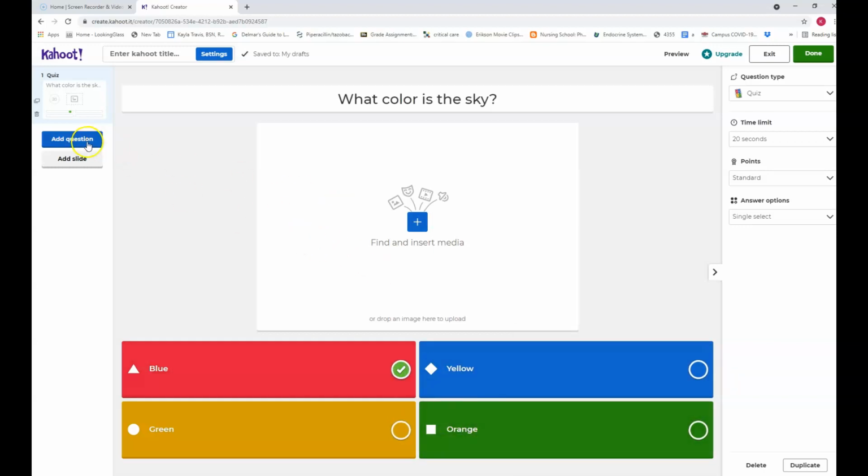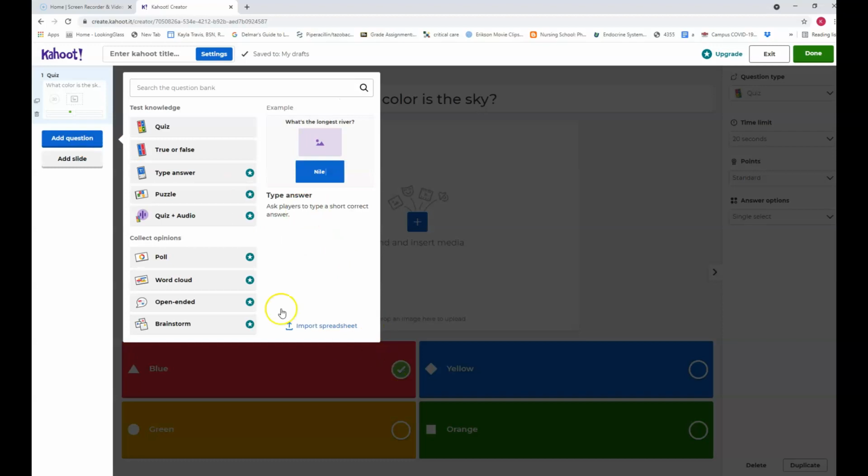You can also do other forms of questions. You can do true, false. Quiz is the one we just did. You can do type an answer, so it's a fill in the blank. Where I can see this being really good for is actually a math problem or in health assessment for equipment use. You can do a quiz plus audio. So you can actually have them listen to lung sounds or heart sounds and then tell you what it is.